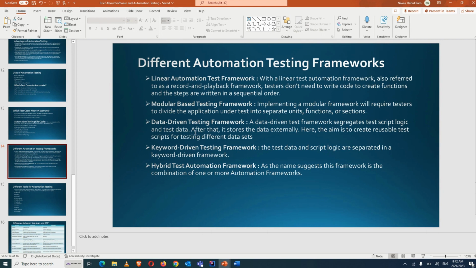Okay. And Rahul, coming to the linear automation test framework, the disadvantage of this is that code reusability will not be there, right?